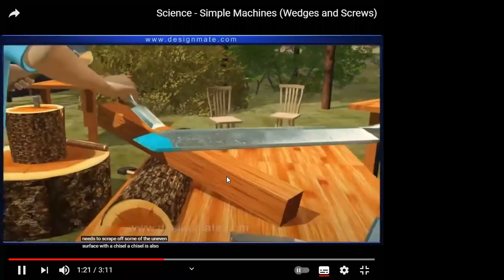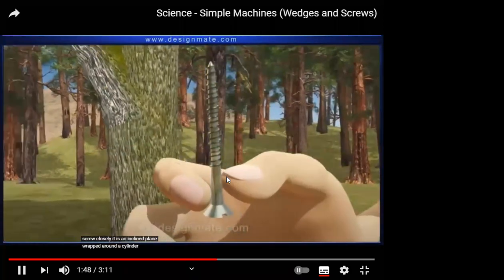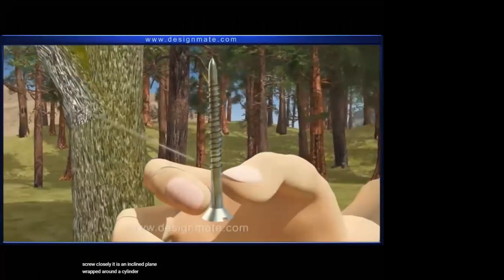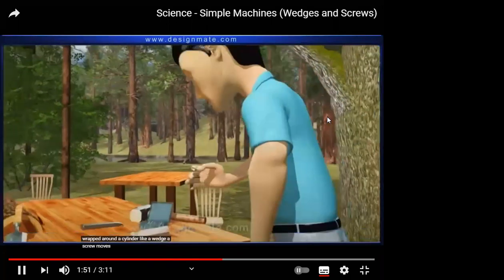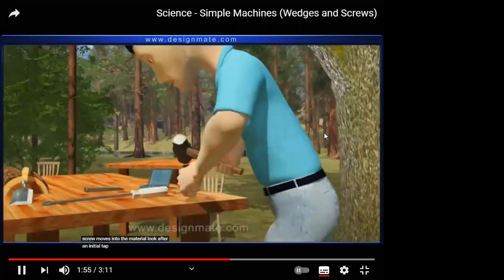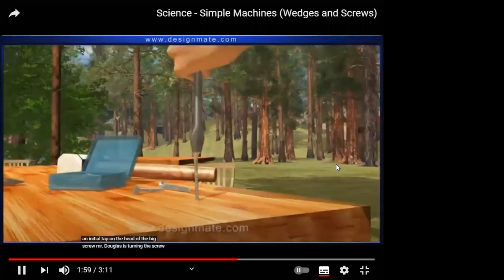Having cut the log, he needs to scrape off some of the uneven surface with a chisel. A chisel is also a wedge. A screw is an inclined plane wrapped around a cylinder. Like a wedge, a screw moves into the material. Look, after an initial tap on the head of the big screw, Mr. Douglas is turning the screw.